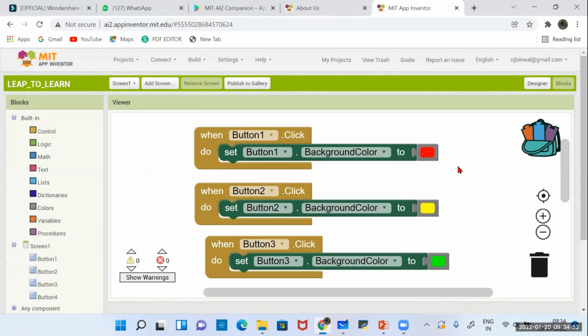So can anyone tell what we can do? Now it's up to you. Can anyone tell, if I click the red button and I want to change the color of buttons 2 and 3, then what can we do?